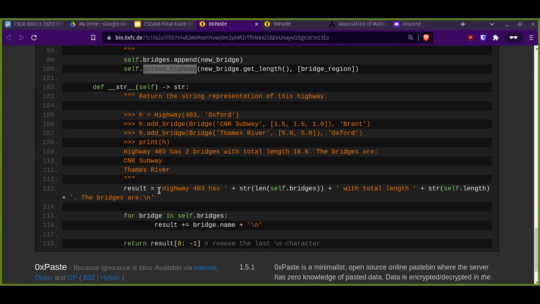Then I return the result from 0 all the way to the second last character because I want to remove the last new line character, because in the doc string it's not like followed. Thames River, it's not followed by a new line character. So that's what I did here to implement the string method.